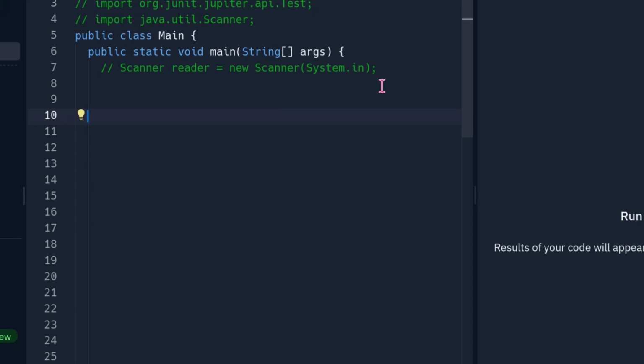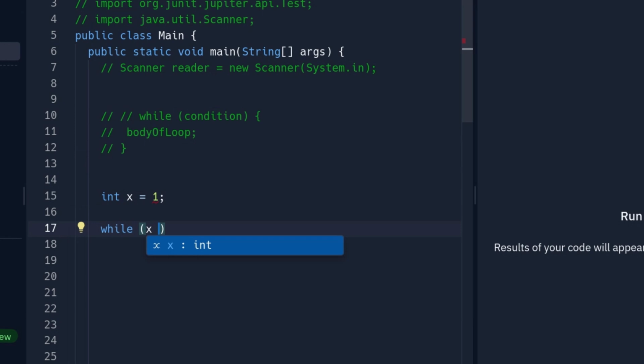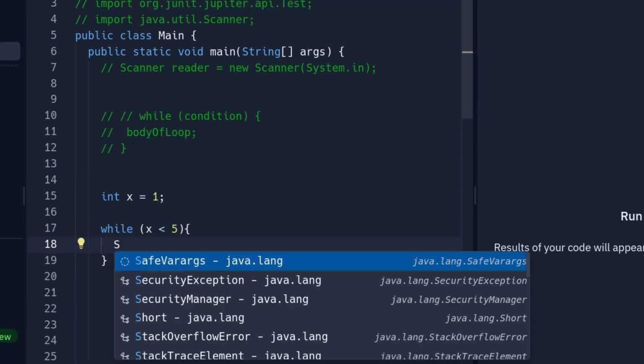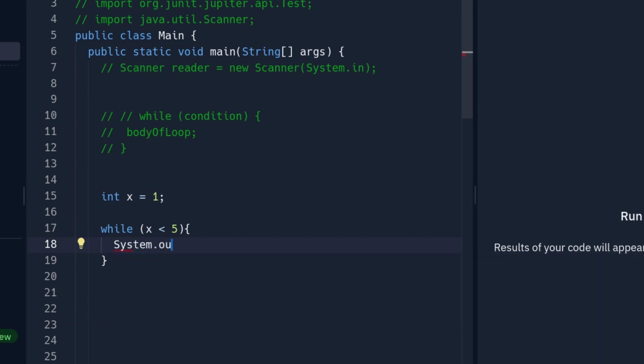So to create a while loop, you have to follow this format. While, condition, and body of loop. So while your condition is true, whatever condition you have, whatever's in the body of the loop, it will run. So for example, let's create an int variable, int x equals 1. And while x is less than 5, print out the variable. You can have whatever condition you want, but this is just an example.